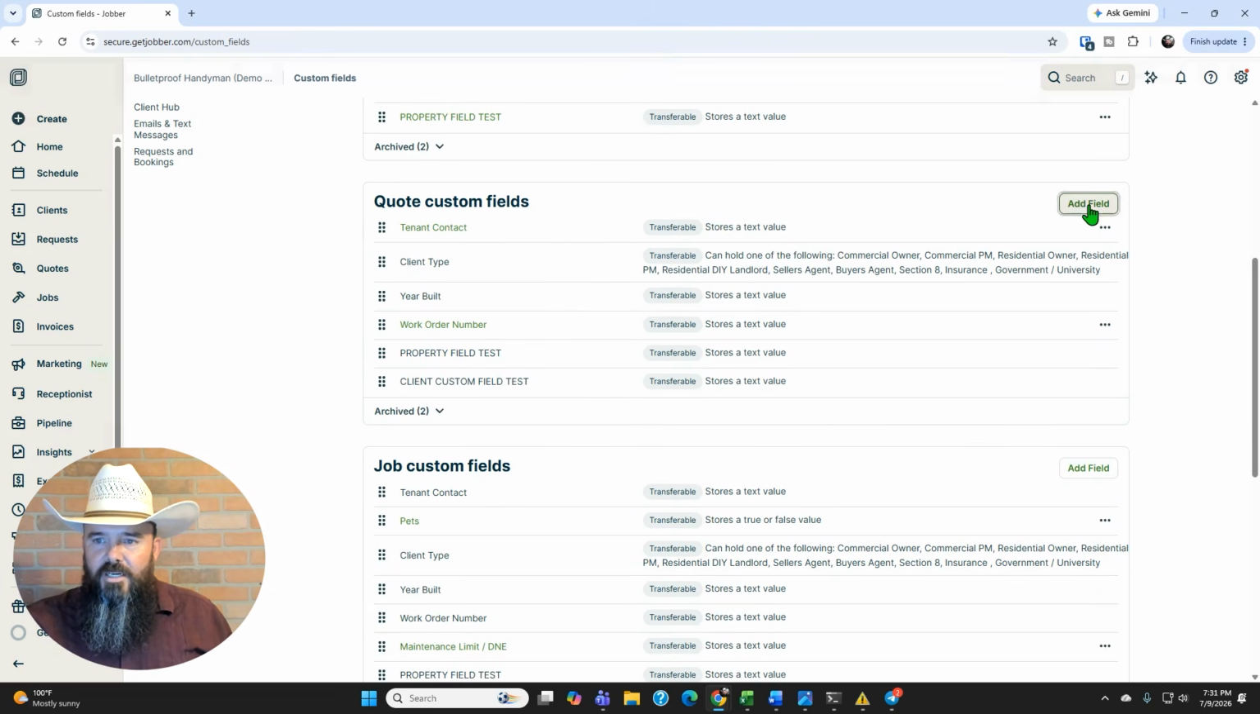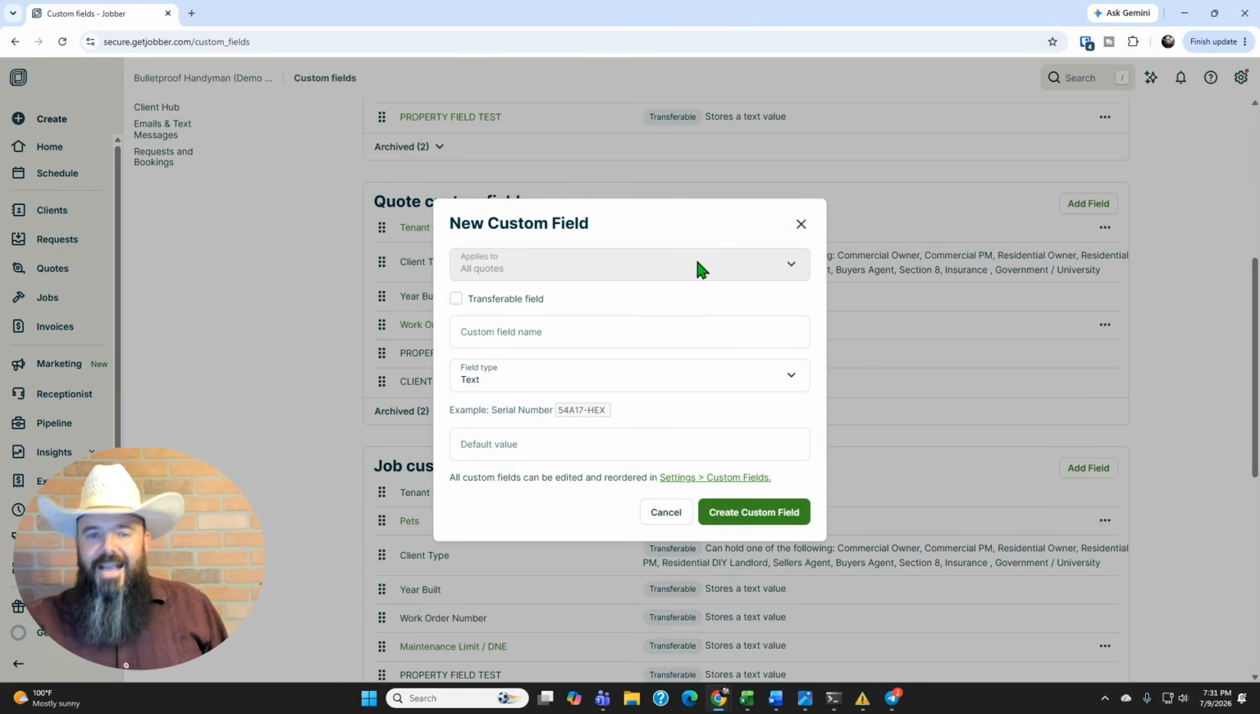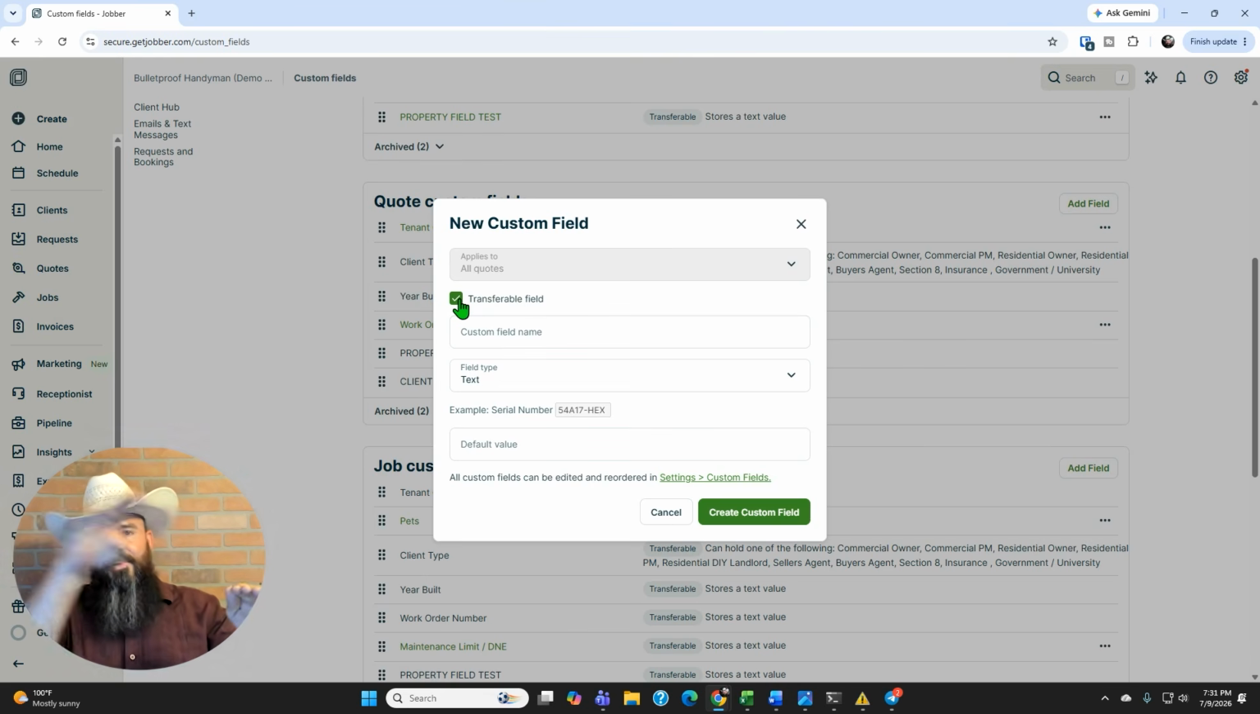I do want to show you right here. Let's click add field. So if we're adding a new custom field from the quote level, you see this transferable field button. If you don't click this, then this field will only exist on every single quote. Every quote will give you a spot to click something or answer a question on or add to the database. If you click transferable field, then it'll start at the quote level, and as that quote becomes a job, the field will transfer to the job. As the job becomes an invoice, the field will transfer over to the invoice. So it'll follow you all the way through.